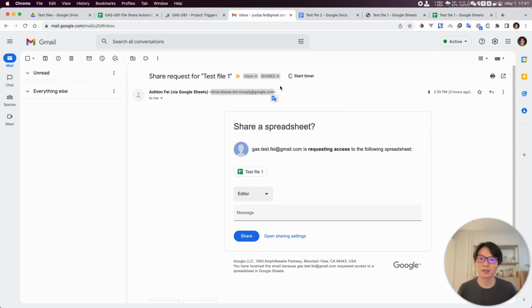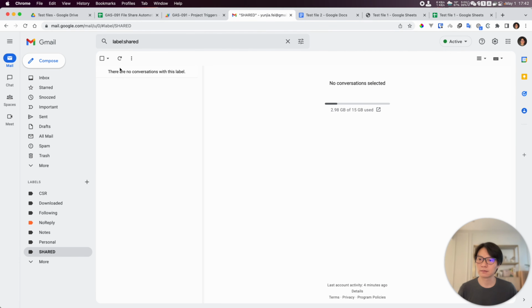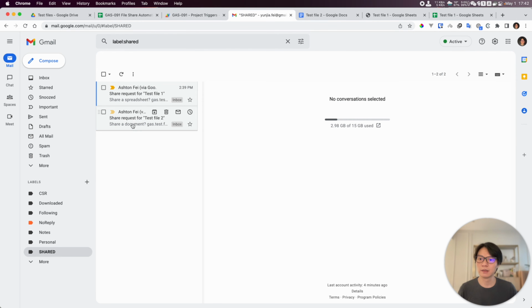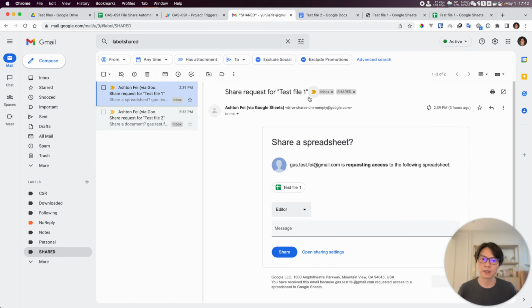As you can see here, after this request is handled, I applied a label called shared. That means this request has been done. If we apply a shared label here, the next time we won't handle this email anymore. So if I go to the label shared, let me reload. As you can see, these two requests for test file 1 and test file 2.